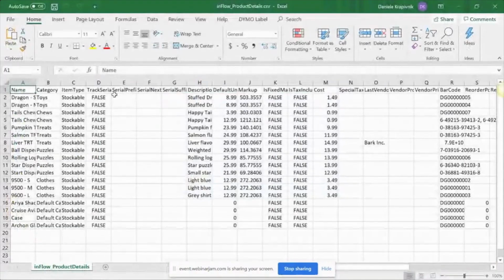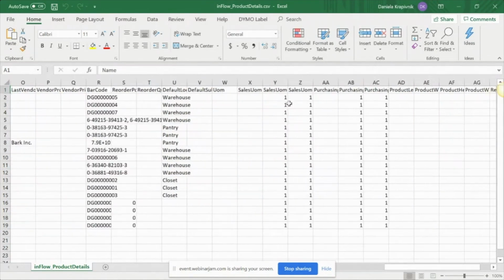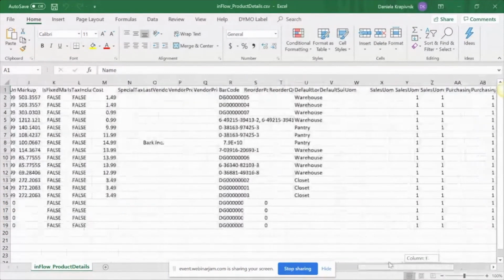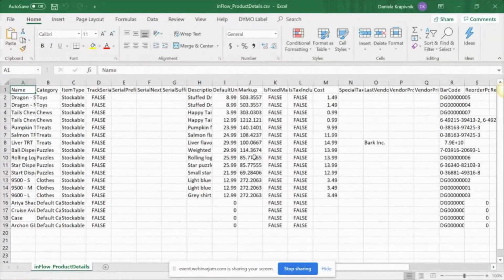All right, hopefully you're still seeing my screen here. You'll see that all of my products from the system have been exported, including all of the data that's available to export. So there's lots of columns here. This includes stuff like your markup, the cost, barcode, and your sales unit of measure. So pretty much all the data that you can export from inFlow to do with your products or your sales orders or your customers or vendors will be exported in this method.